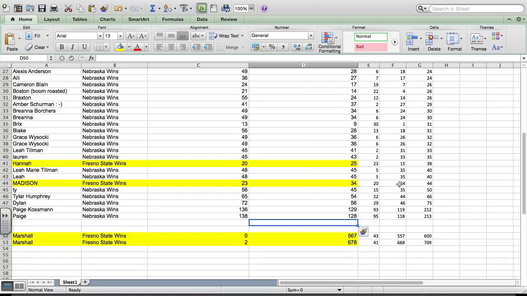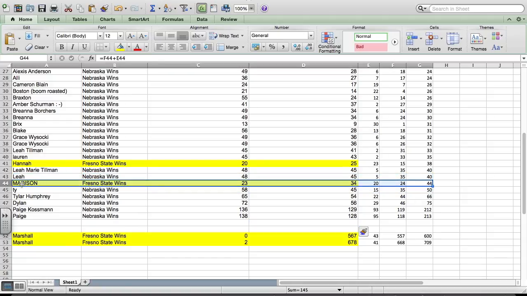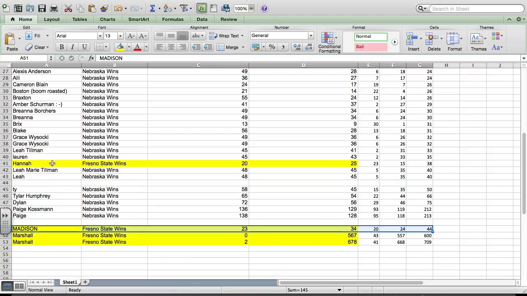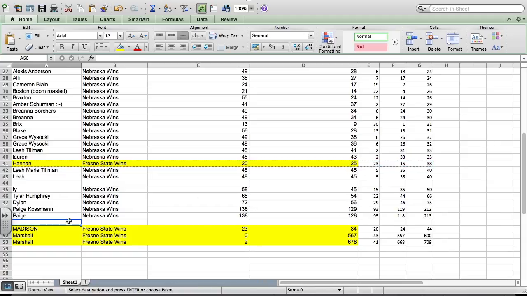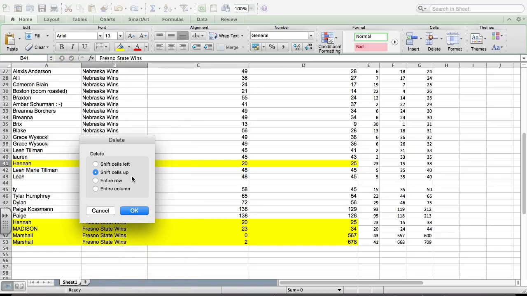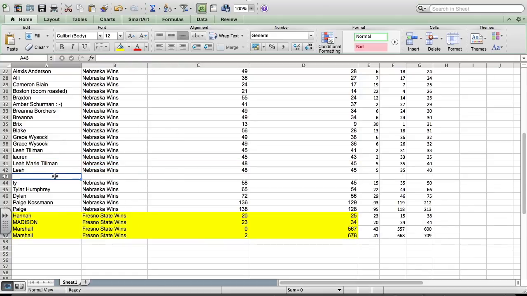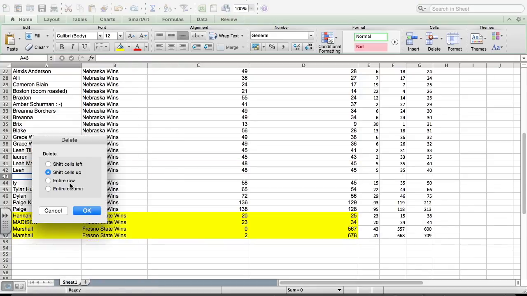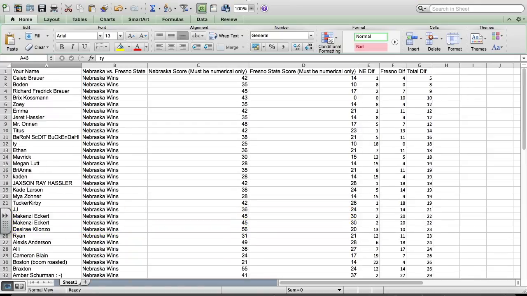I'm going to highlight the entire row for Madison's prediction. Hit Command C and Command V. Highlight Hannah's entire row. Hit Command C and Command V. No faith in Nebraska. I'm then going to highlight the cell and delete, and I'm going to do the entire row. Okay, moved it all up. Two-finger click, delete, entire row, and that'll move it up. And then you have the whole list. A couple people submitted more than one score, but otherwise that's it.